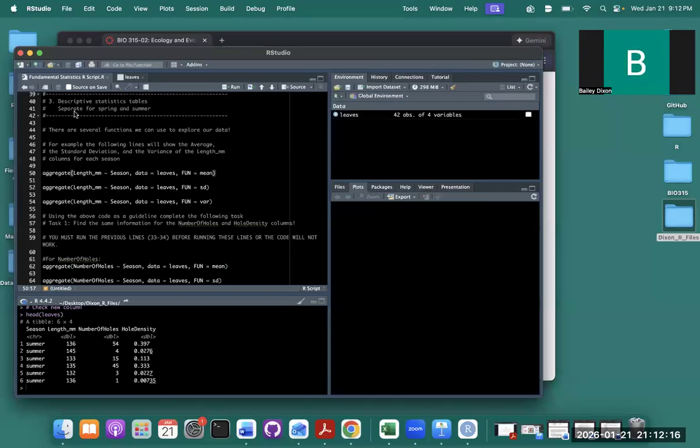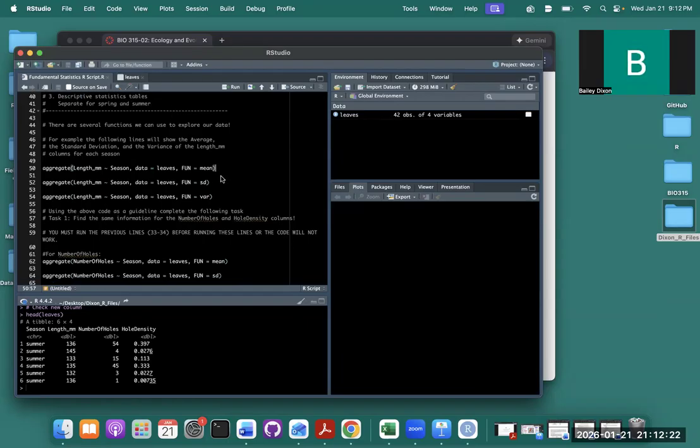All right, now section 3 is descriptive statistics. We're going to separate it by spring and summer. So here we're specifying the season. We're getting length, and this fun equals mean is the average. So that's function equals mean. It's pulling up that down here.